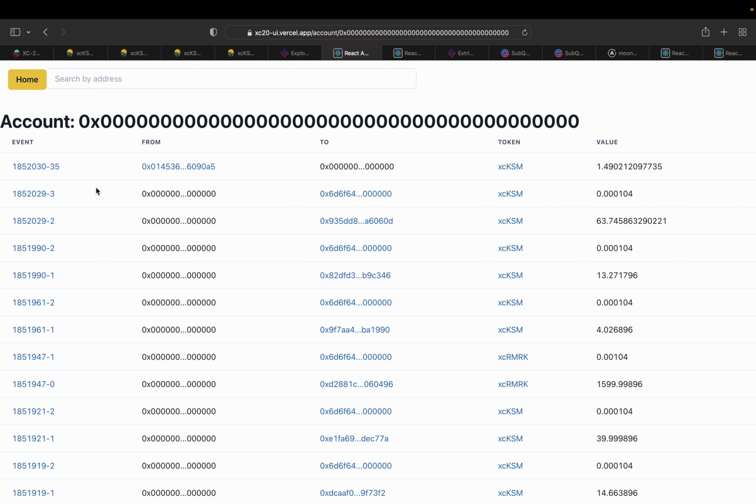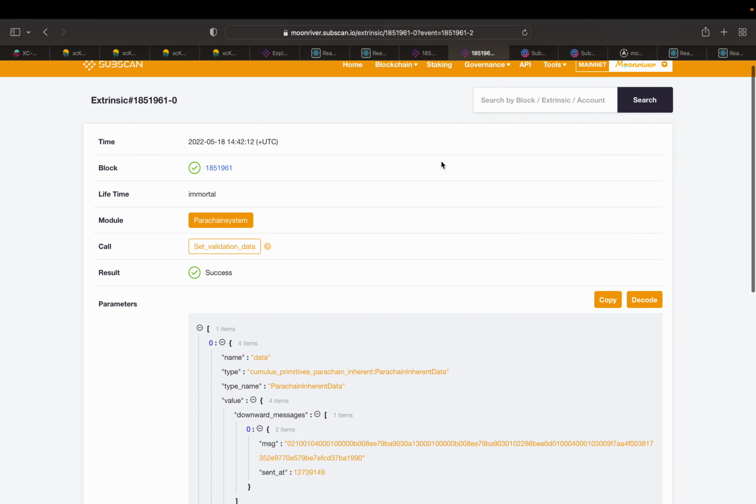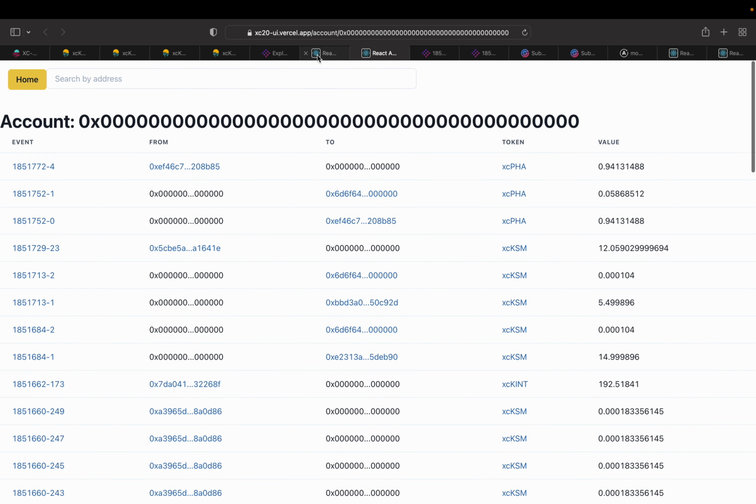This is actually powered by SubQuery, and I don't have SubQuery opened presently. You can even query the GraphQL if you want something more customized. So here we can view the minting and the burning of XC20. I won't call it mint and burn because they are not really minted and burned, but the deposits and withdrawals can be viewed here. You can view the extrinsic that they are attached to. And of course, you can also search by address.